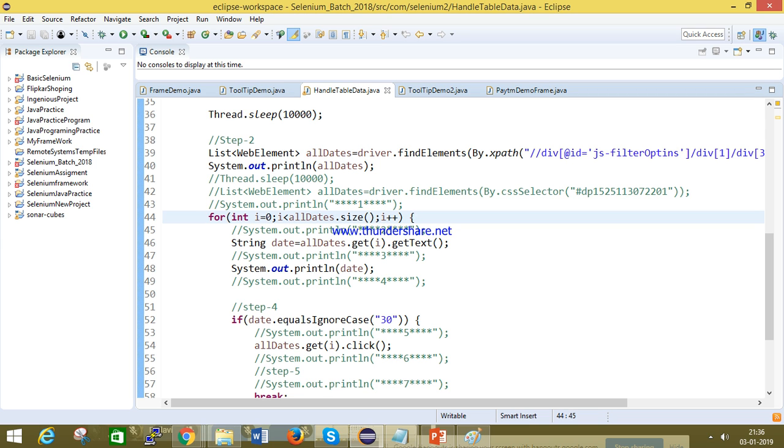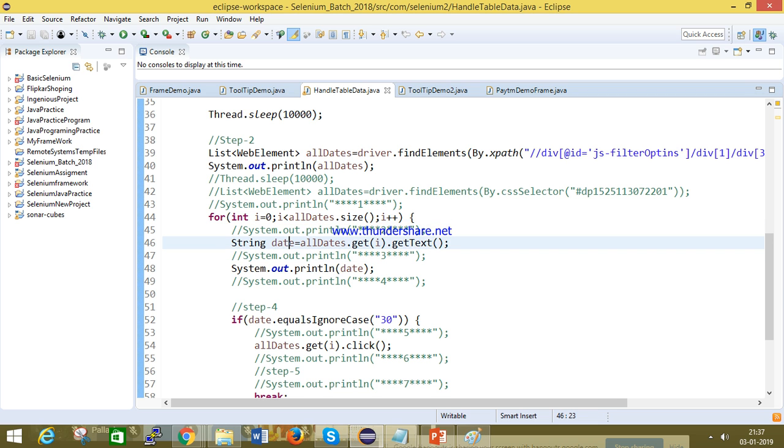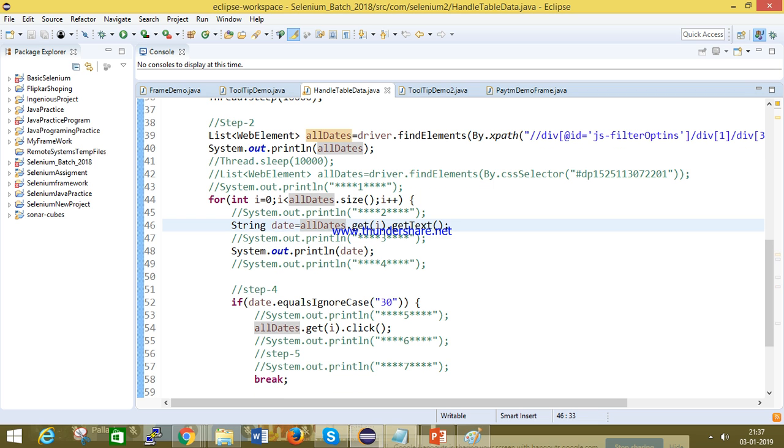Okay. So what is the size? Size means it will find the size of the list. So we have iterated this. After that, we are going to the steps. We are following the steps after iterating all the elements which I stored in this list. Now after that, what I am going to do, again we are going to display also get text.